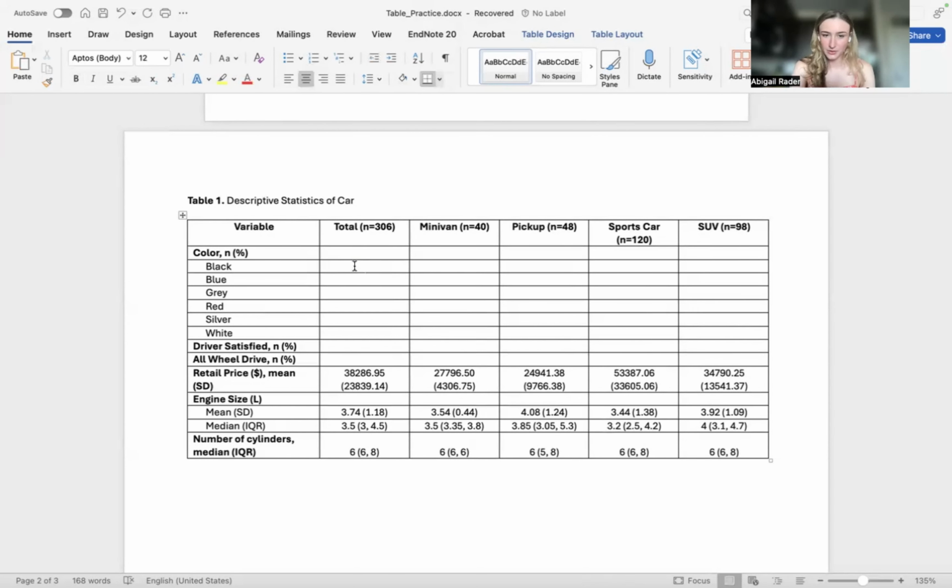So for total, it shouldn't be too hard, right? Because this is just over everything. So there's really only one percent we can use. But for minivan, pickup, sports car, and SUV, it gets to be an issue, because we can use either the column percent or the row percent. The row percent is going to be across rows, so all of these will add up to 100. And column is where it's out of all of these. I'm using color as an example right here just because it has so many levels. So all of those different percentages will add up to 100.